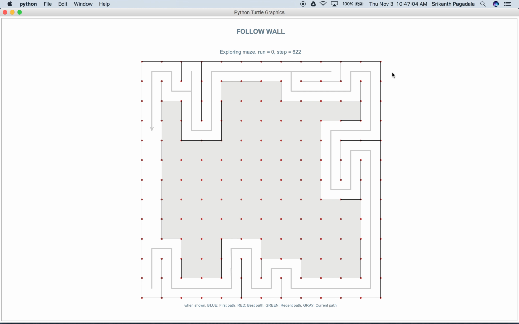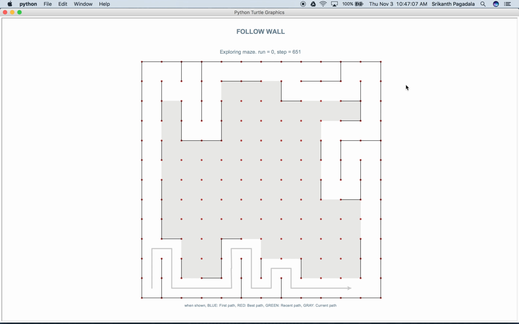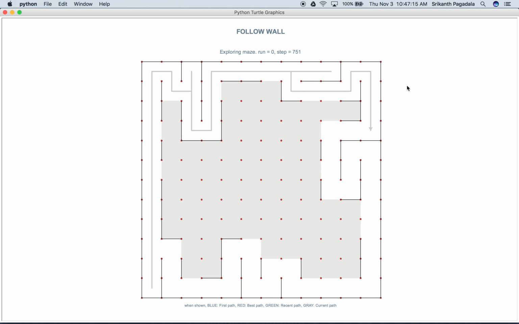So let's give it some more time, another 400 steps, and it will run out of time. So it's cool to look at it. It goes up and down, keeps following the wall.